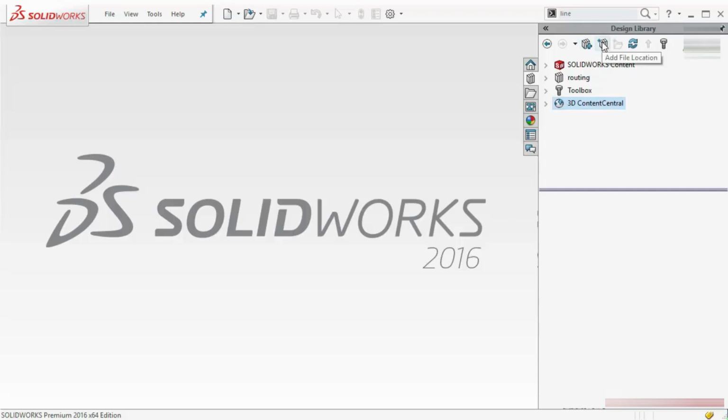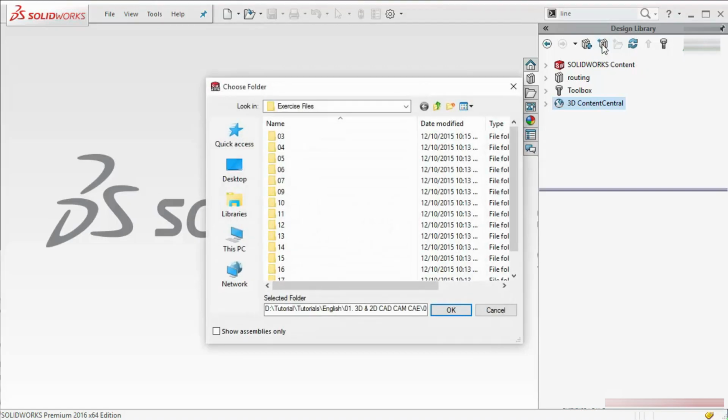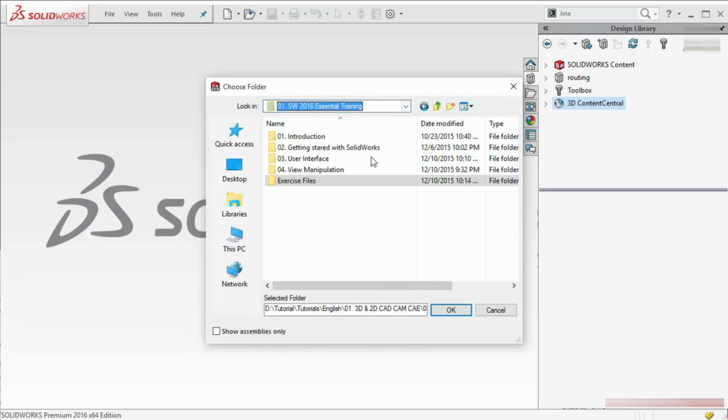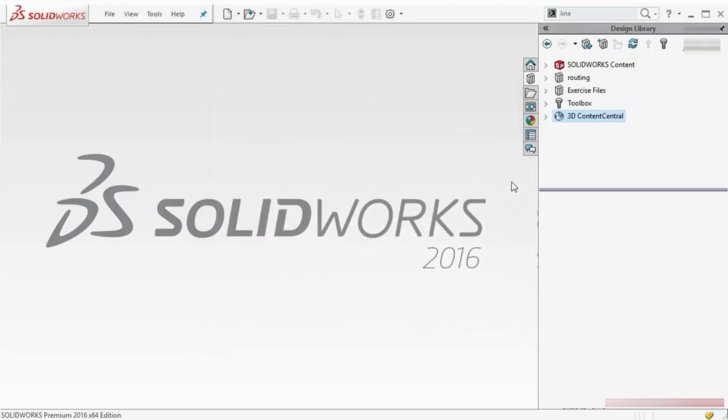But now I will create a new file location. Now, why I am creating this new file location? I am creating this new file location to access exercise file very easily. You have to download exercise file, then you have to link that exercise file here. So this is my exercise file. I will select it, then press OK, and you can see this file folder location will show here. Now if I expand it, you will see all folder is showing here.